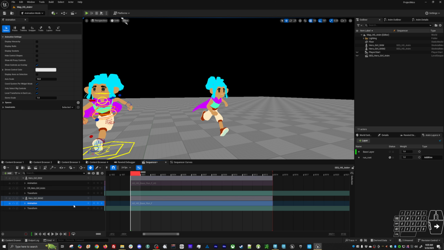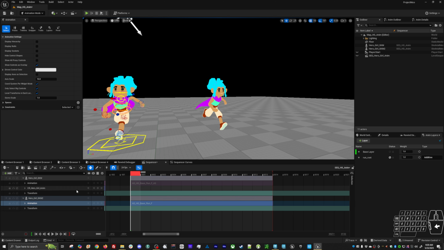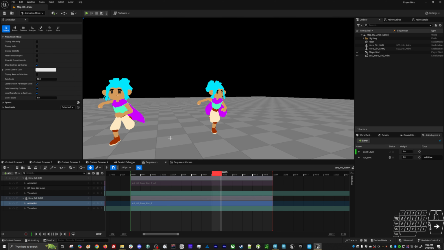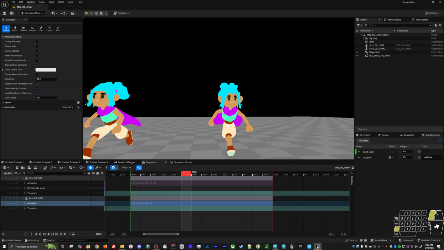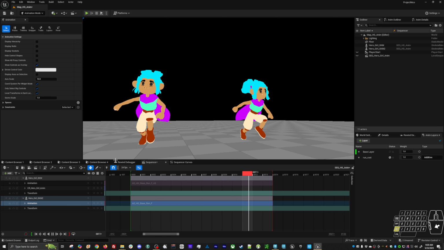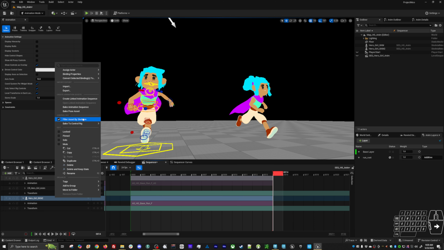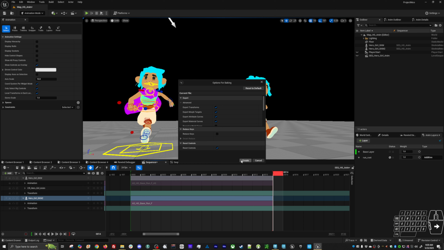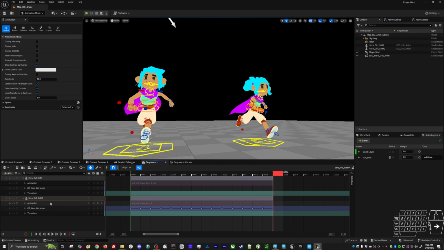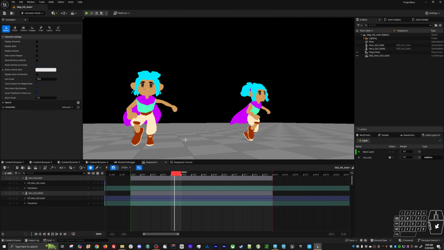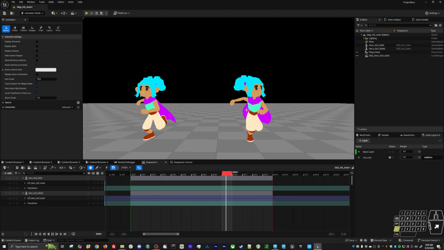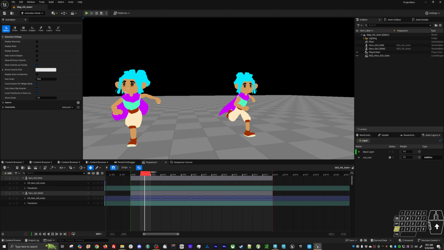First thing that I want to do is, well, okay. If I bake it to the control rig, so right click, I'll bake to the control rig. I'll just go ahead and delete that animation. I don't need that. I think it does something weird with the head. I had to fix that head.